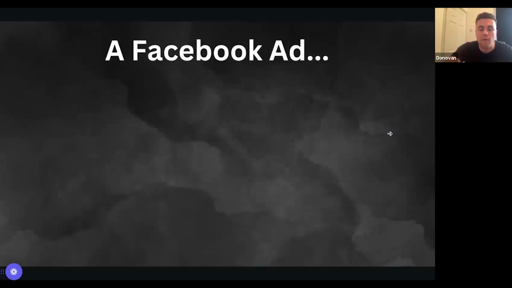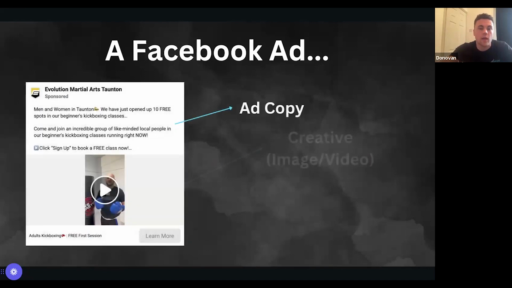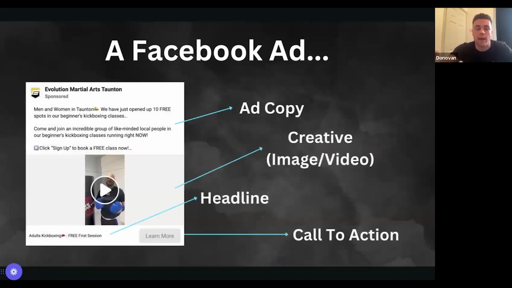Cool. Now, before I get into how we run Facebook ads, I want you to understand the main components of a Facebook ad. And then I'm going to give you our exact strategy, so you can go away, launch better ads than you've ever launched before and get incredible results. So a Facebook ad is made up of 4 main components.